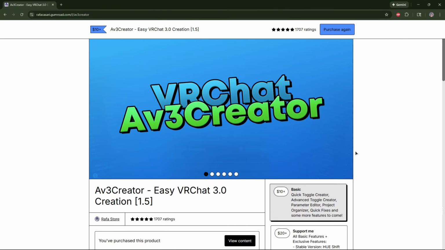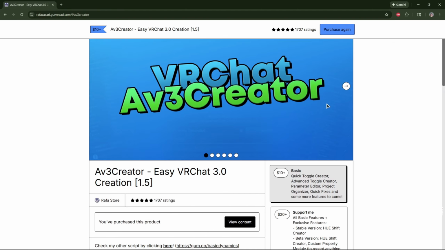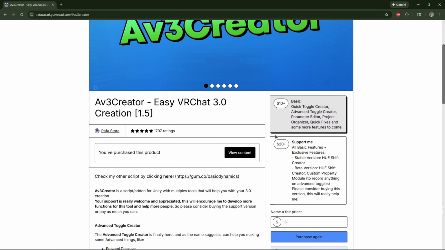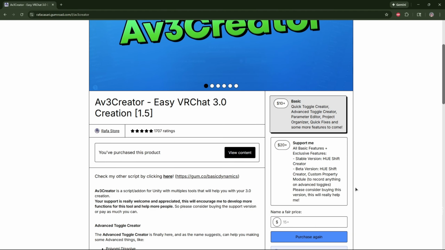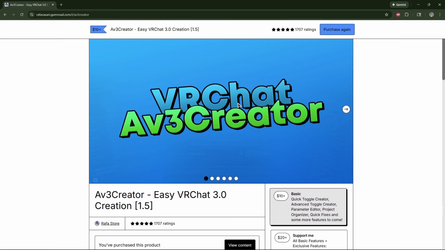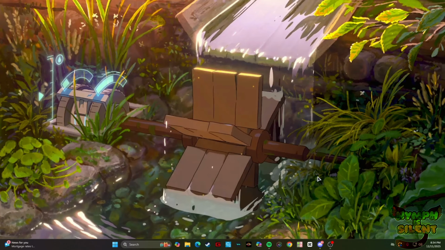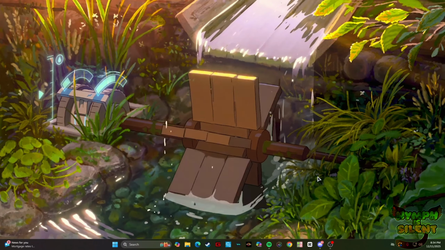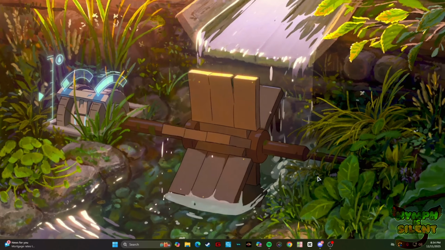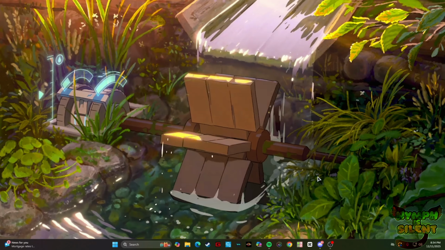So you can do on and off toggles, radials, and the support me version, the more expensive one, you're able to do hue shifts and stuff, which is really cool. I don't have this one, I do have the basic one, but yeah, this would definitely be a big one to recommend. And that is pretty much everything. I don't have anything else really that I use for my avatars. If I think of something else, I'll probably mention it later on in the videos.